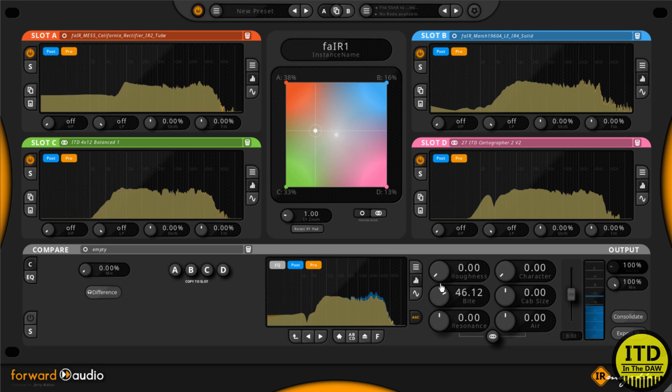We have bite. Which adds some nice mid-range frequencies. Helps it cut through a mix. Resonance, which basically adds low-end resonance. And it kind of works like a cabinet. So it's a great way of simulating bigger or smaller cabinets. You have character, which I don't really know what it does, but it just does good things. It makes everything sound better.